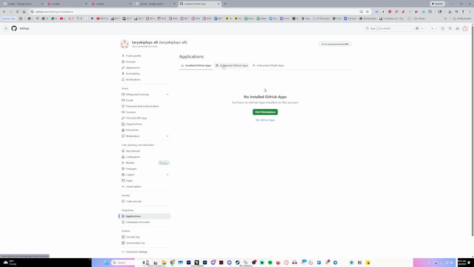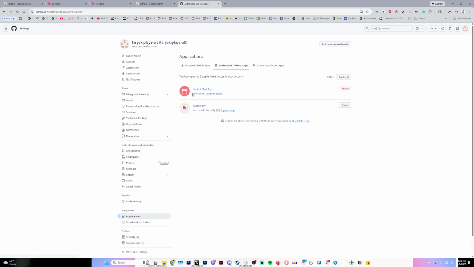That's because it's over on the authorized GitHub apps. Here you're going to see every little thing that's connected to your GitHub. As you can see, I have two things connected. One is Copilot, and then the other is lovable.dev. This is the one that you're going to want to revoke.